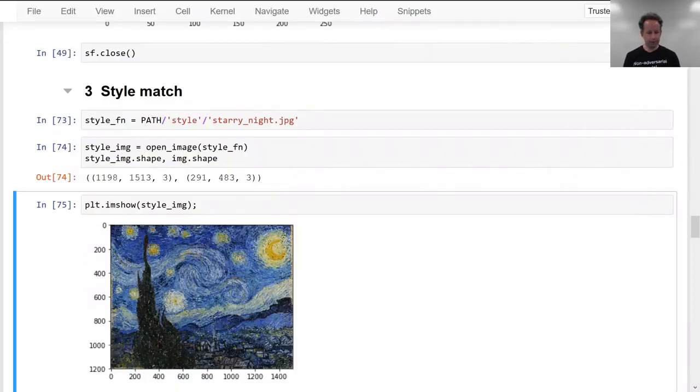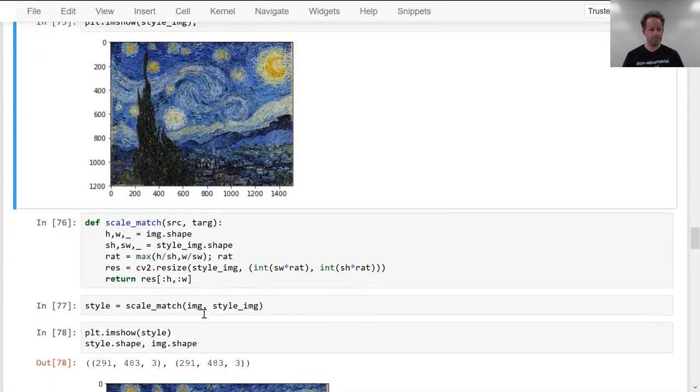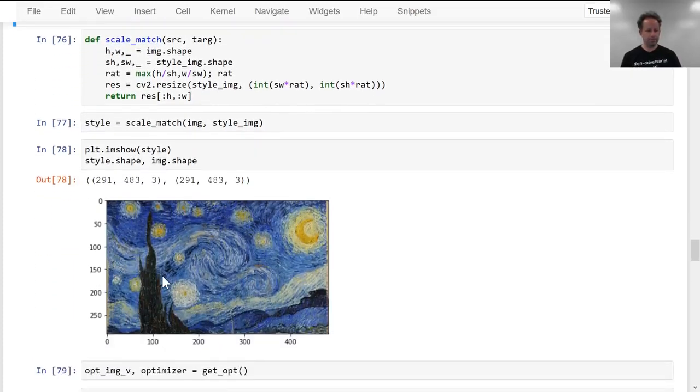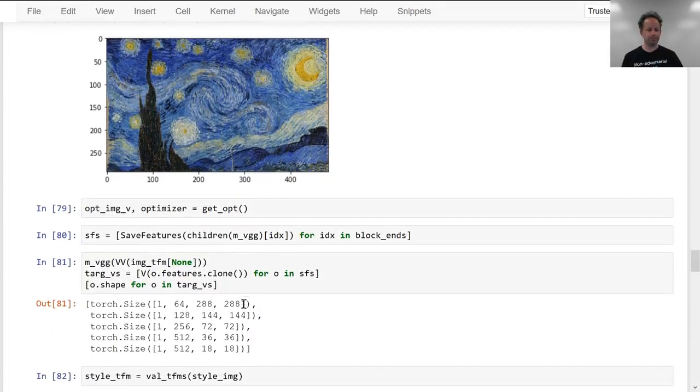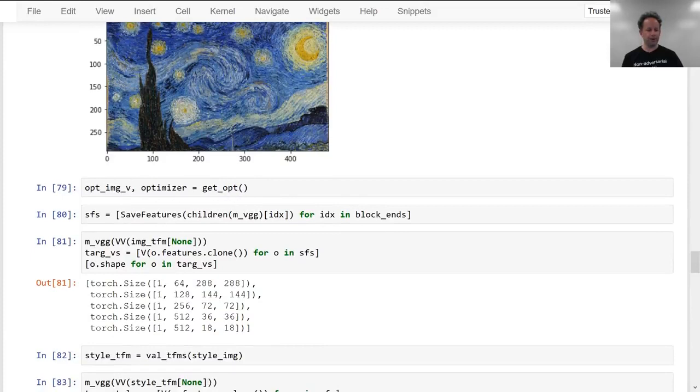So let's do that. So here's our painting. I've tried to resize the painting so it's the same size as my bird picture. That's all this is doing. So there it is. It doesn't matter too much which bit I use as long as it's got lots of the nice style in it. I grab my optimizer and my random image, just like before.